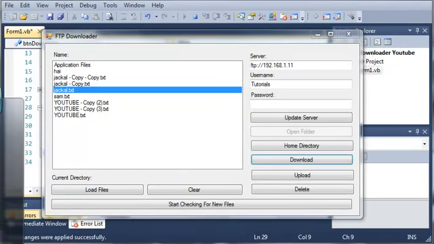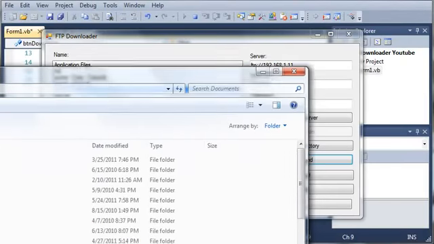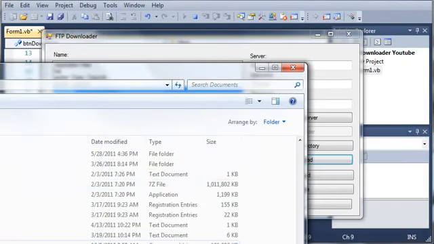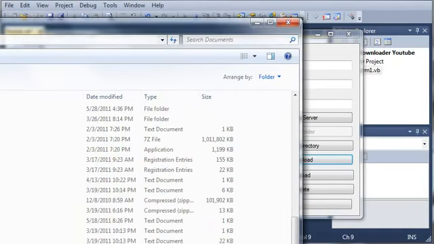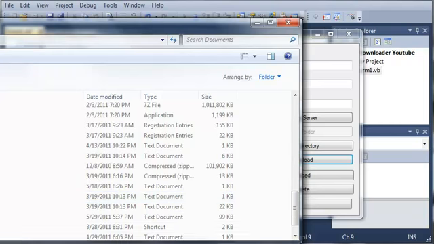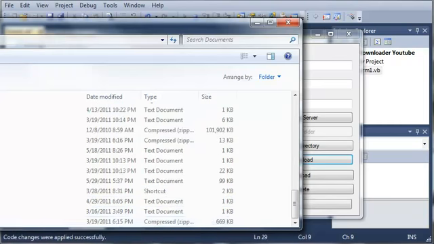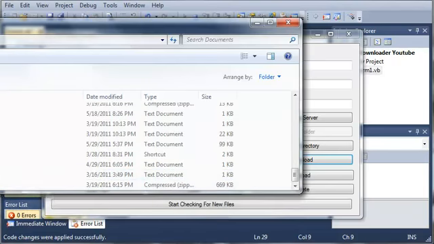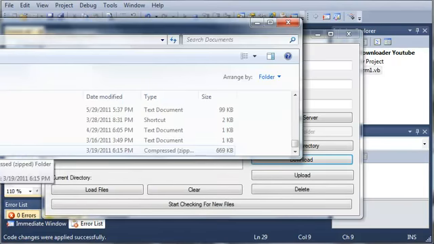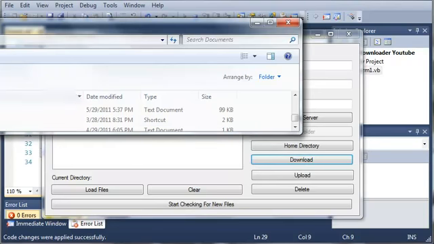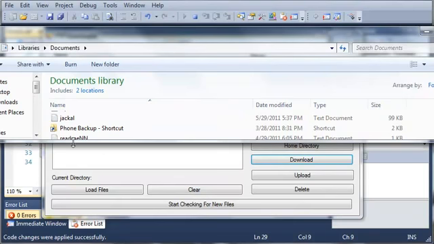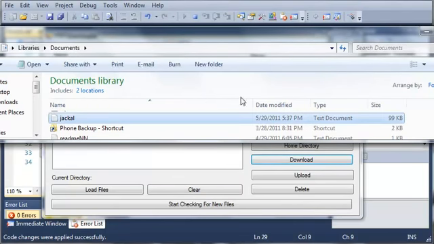Go ahead and click OK, and we'll come to my documents, and let's scroll down here. Where is it? Here it is. Let me just make this a little bit smaller. So here is our jackal.txt file that we just downloaded.